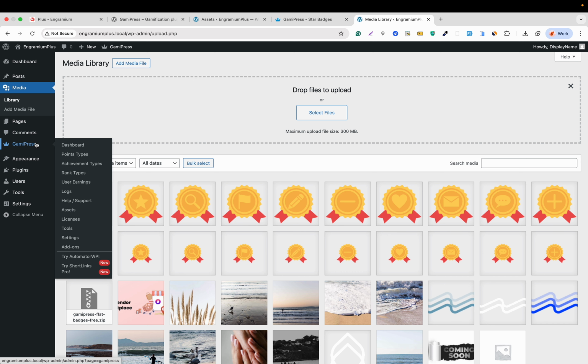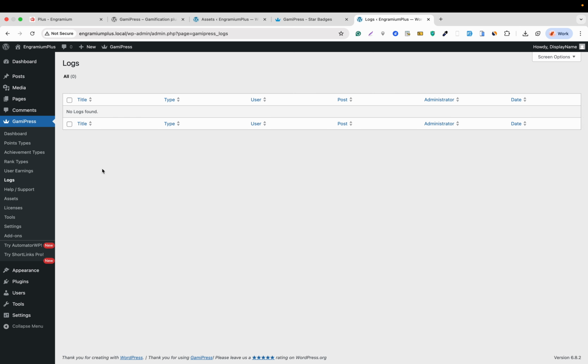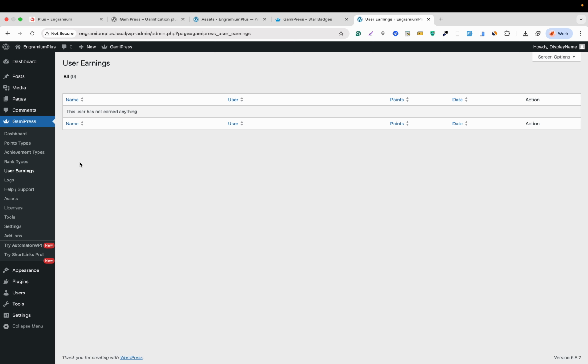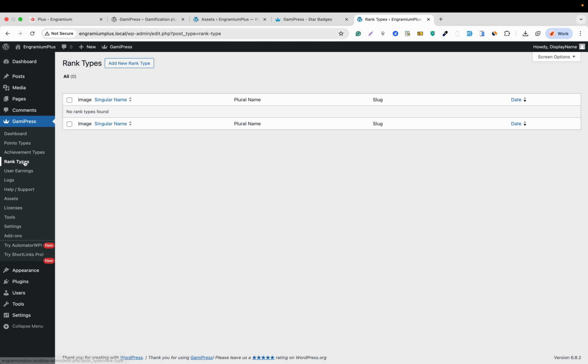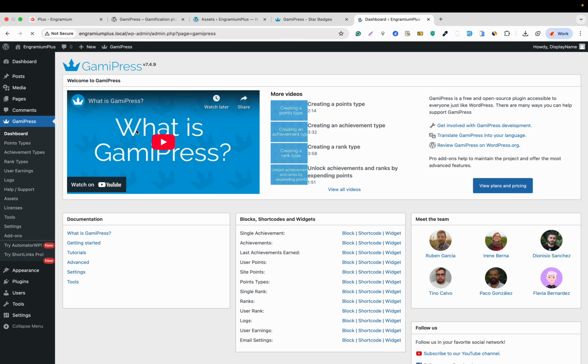Now let's go back to GamiPress and we have seen the assets. From the help and support we will get all the documentation and support as well, and from the logs we will be able to see all the logs that users have created or earned, the points, the achievements, the rank types. We can see all of them in here. From the user earnings we will be able to see the user earnings, and after that we have the rank types, achievement types, points types, and dashboard. Dashboard is the overview of the whole plugin.